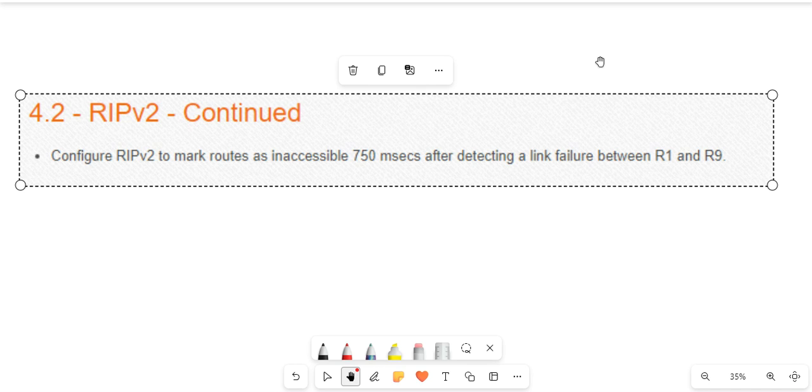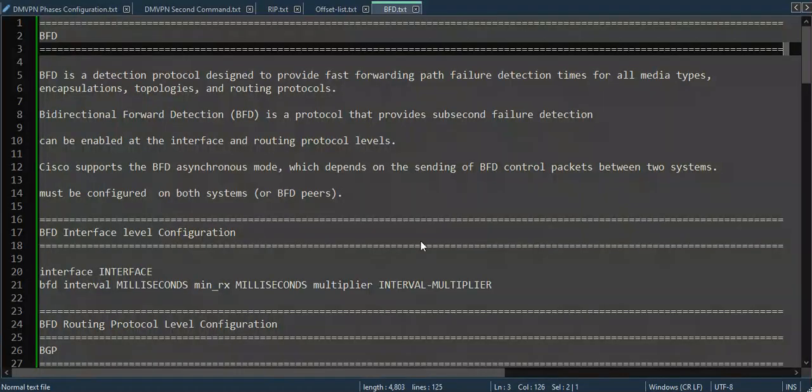Okay, this section is about BFD technology. Let's see the BFD concept, and I will come back and configure this section. Okay, BFD stands for Bidirectional Forwarding Detection.